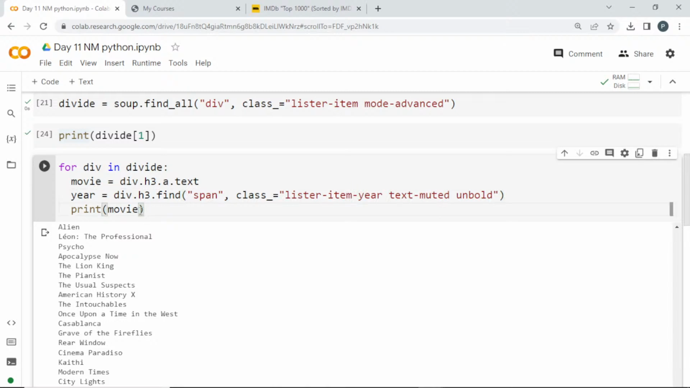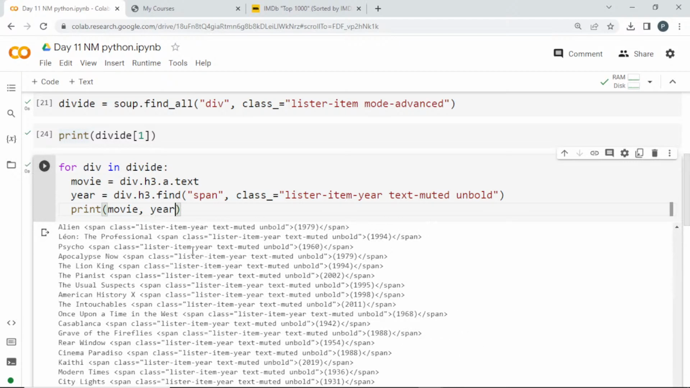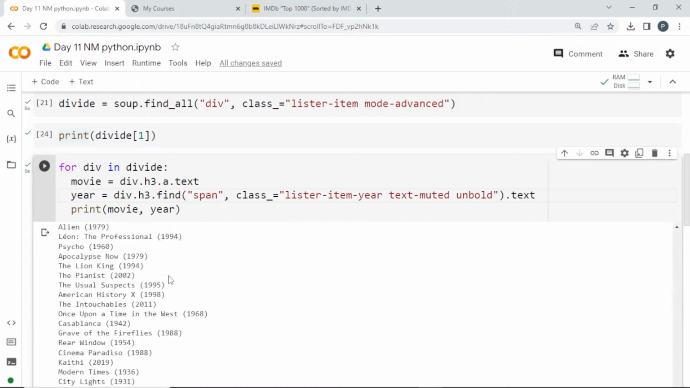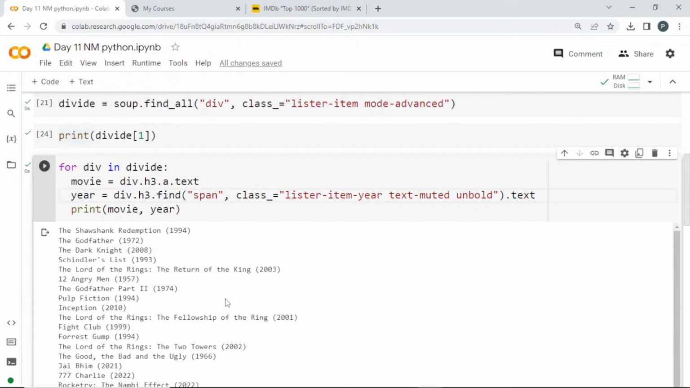Once I get the movie and the year, let me print the year. This is going to give me a bulk of things. See here, I got the year, but along with the tags also. So I want to go with the text option. For every iteration it is going to give me the year also. If I want to remove these brackets, I can go with the dot replace option, and in that replace I'll pass this one, the starting one, and I'll replace with an empty one.